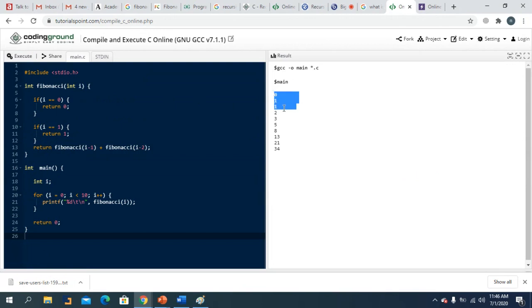Then from that point, we now get the next value. So it is 1, 1 plus 1, which is 2. Then 2 plus 1, which is 3. Then 3 plus that, 5. Then this plus this, which is 8. Then 8 plus 5, that is 13. 13 plus 8, that is 21. That is 34. So in this case, we must have 10 numbers. And these are the numbers that we have.